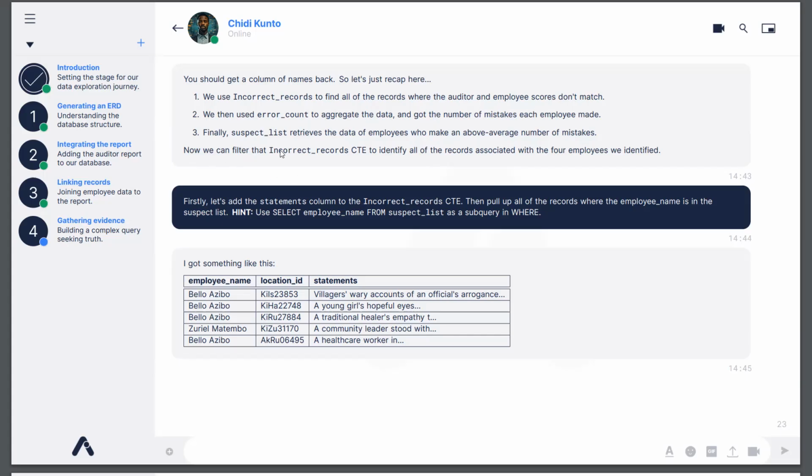Now we can filter the incorrect record CTE to identify all the records associated with the four employees we identified. So firstly, let's add the statements column to the incorrect record CTE. Then pull up all of the records where employee name is in the suspect list. So we will use select employee name from suspect list as a subquery in where.